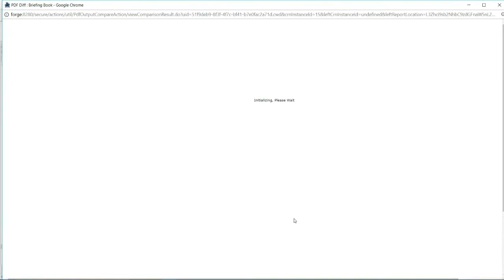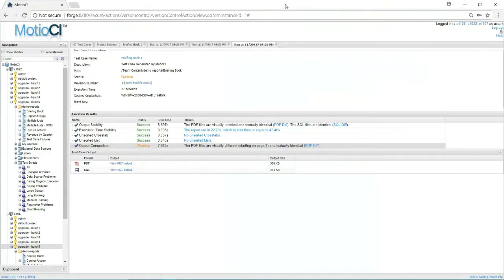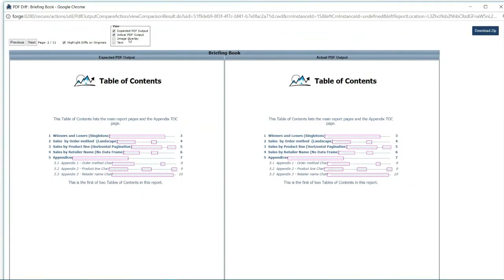So here we've got on the left side the 10.2.2 version of Briefing Book, and on the right hand side we've got the 11.x version, 1107 version. Notice right off the bat the visual location of these little dots in the table of contents are different, and if you really want to zero in on how different they are, you can do that with the image overlay.